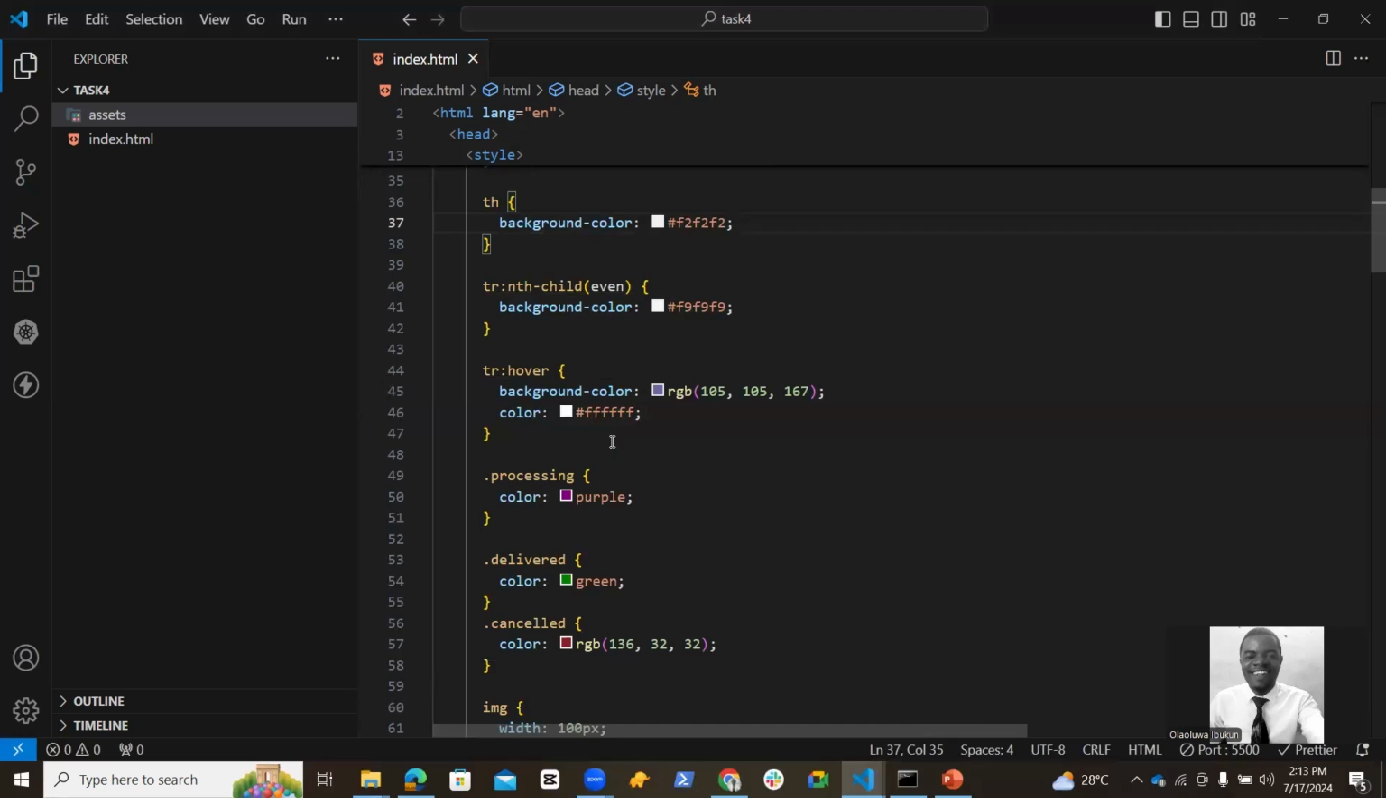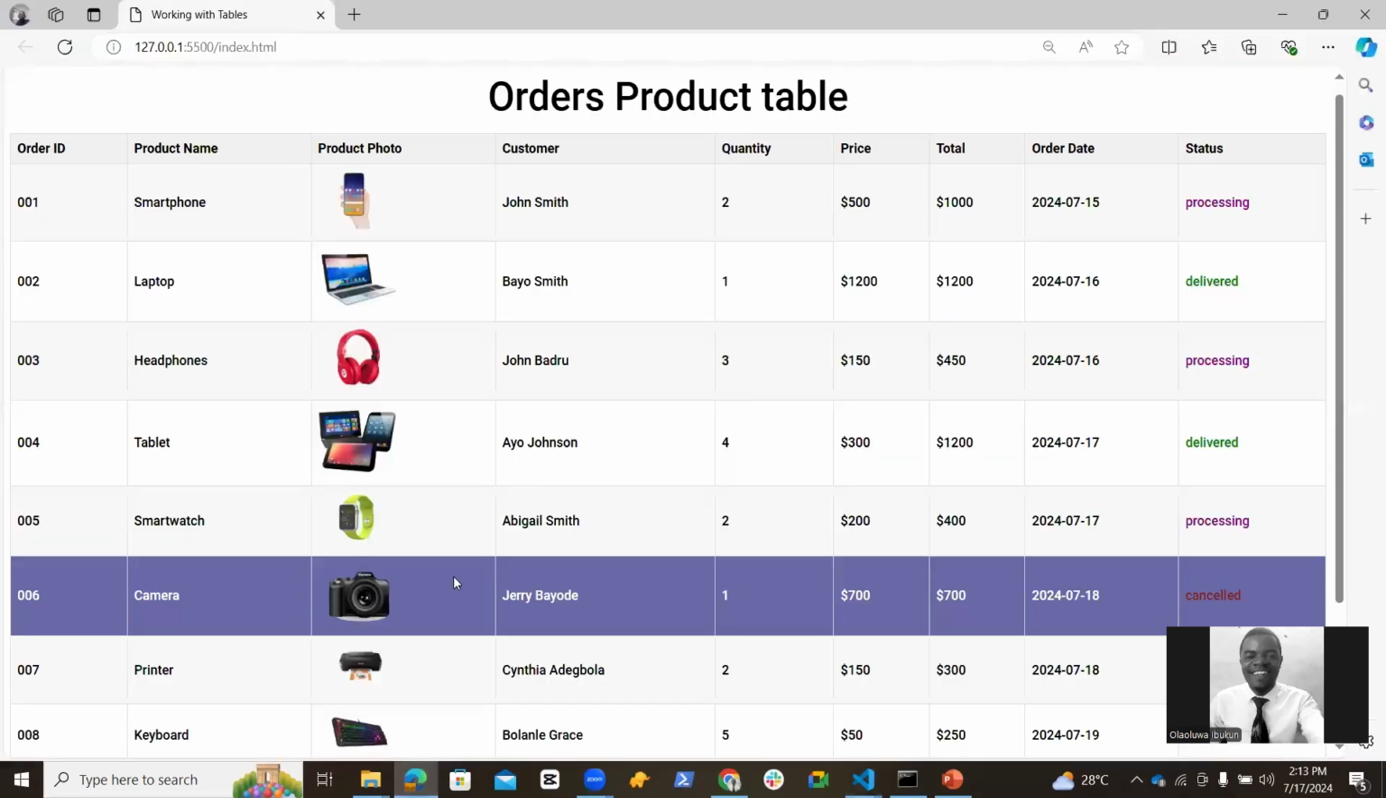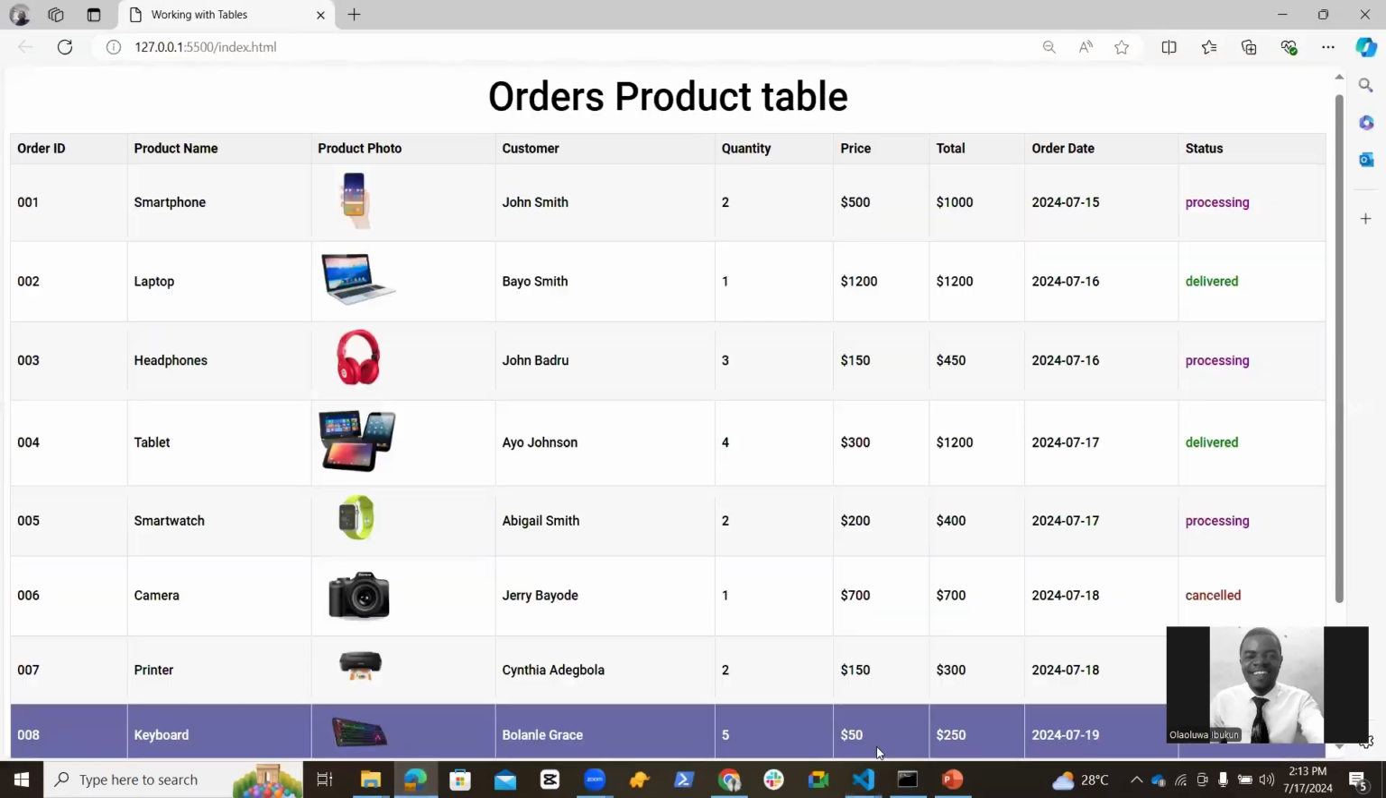Then what else? On hover, right? Hover is also a pseudo selector, which allows you to change the property of an element when you hover on it. So here, when I hover on the rows, I'm changing the color to this purple and the white, and that's the effect here. As I'm hovering, you can see that the color is changing, right?